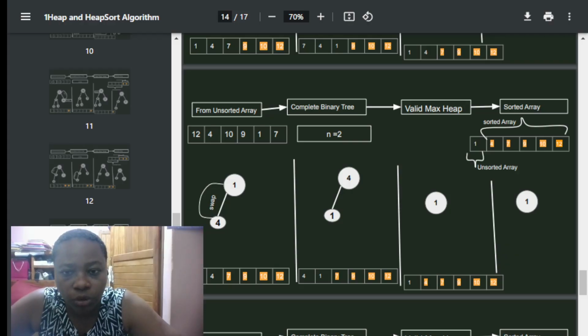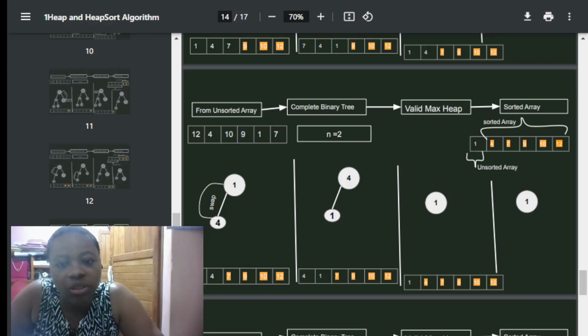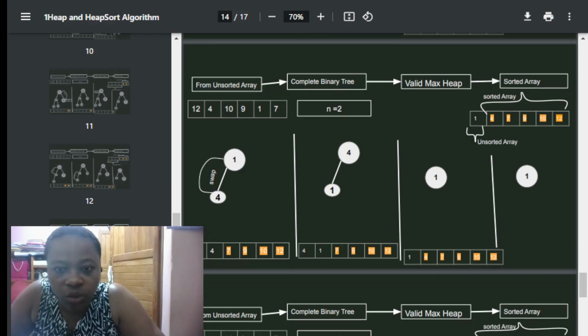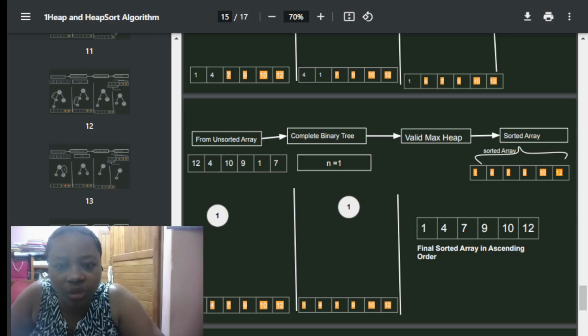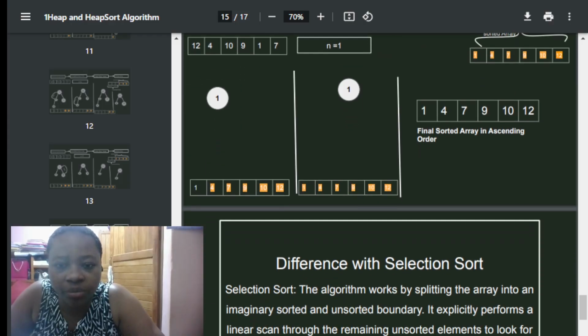4 is the root. 4 is taken out and placed in the sorted part, and then what we are left with is 1. So 1 is the only node left, and so it comes to the front. And so now what we have is a completely sorted array in ascending order. The original array was this, but now we have successfully sorted it in ascending order using the heap sort algorithm.